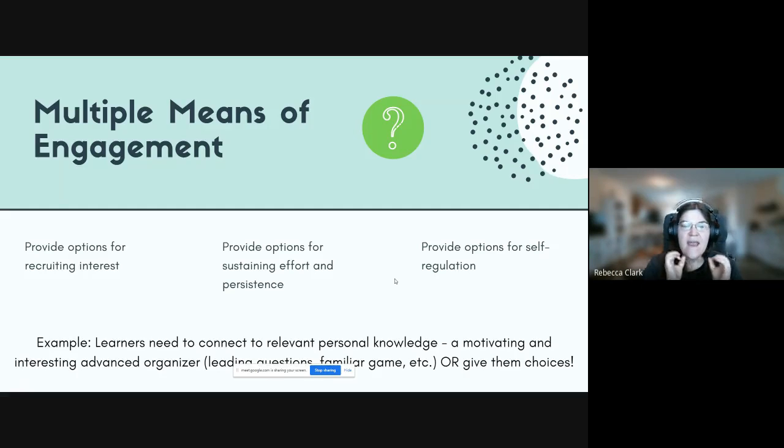You can do that in a multiplicity of different ways. I teach a lot of professors to use a very interesting advanced organizer. What that is, is just something that's going to reach out to the vast majority of students, whether it's a picture, something to get them thinking, a leading question. I like to use a game. It's my favorite. I know students love games. I love games. Or give them choices.